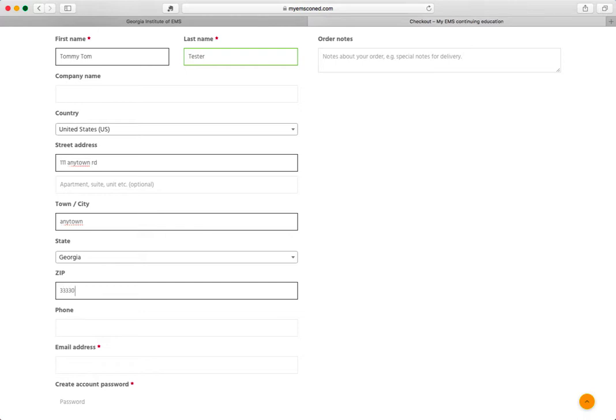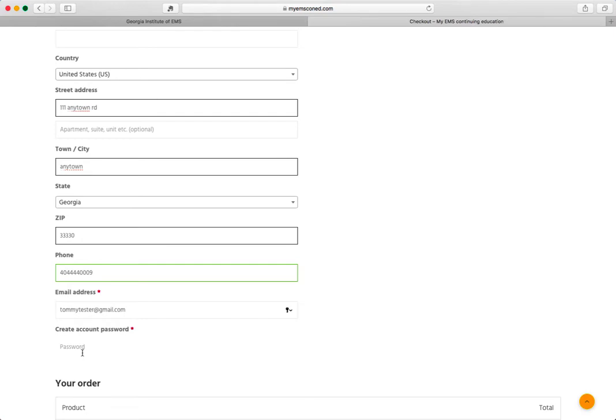Then the zip code, 33330. We'll put a phone number of 404-444-0009. Who knows? Then we'll put an email address here, TommyTester@gmail.com. And then we'll need to make a password, so make sure it's a password that you remember.